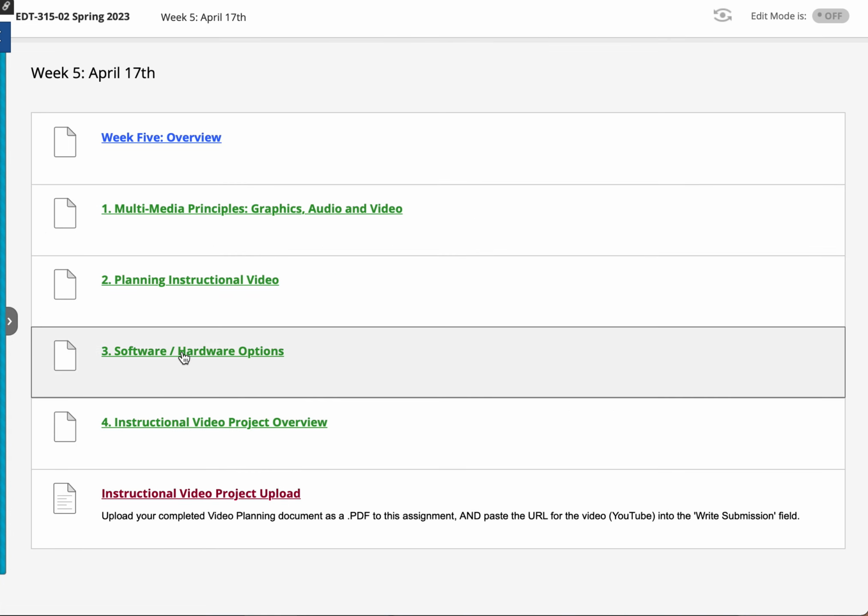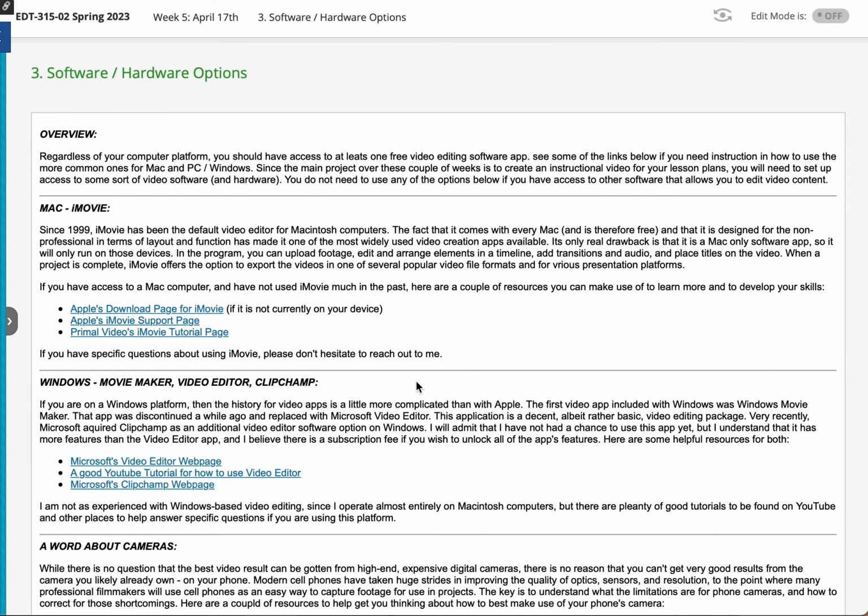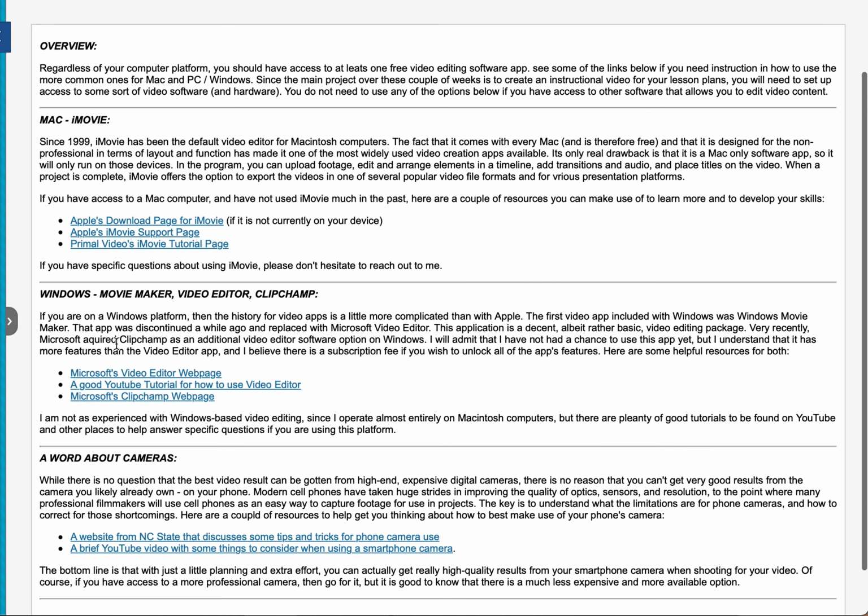Then in terms of actually producing the video, I have another page here that's about the technology piece, the hardware and the software. Depending on what platform you're working on, Mac or Windows, I've got a couple of suggestions here. I will admit I am far more familiar with the Mac side of things. I know Microsoft's video editor has gone through some changes recently. They've now acquired an app called Clipchamp that I don't know if they're going to replace the video editor with. I think right now they're running side by side. But in any case, without having to spend any money, you should be able to get your hands on some piece of video production software.